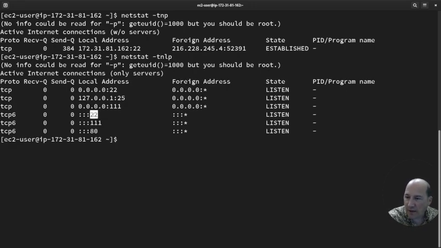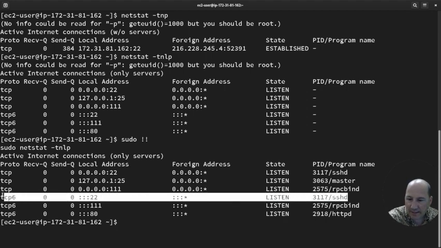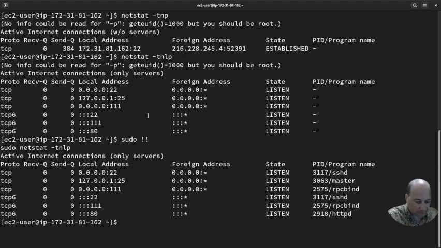So I do have port 22. By the way, if I do sudo, it'll show me more because root can see. So I can see the sshd. So SSH is on 22, httpd on 80, and then there are some other processes running. So we're going to add another one today. We're going to do cups.